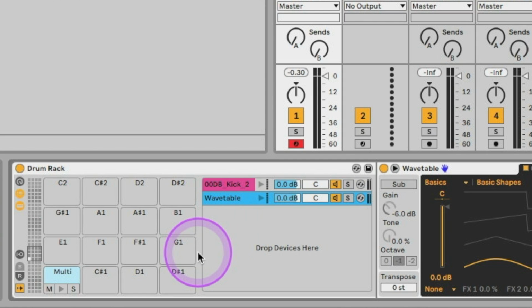In today's episode, I will tell you everything there is to know about a drum rack. How to use it, why to use it, where to use it, and all that jazz. So please keep on watching.